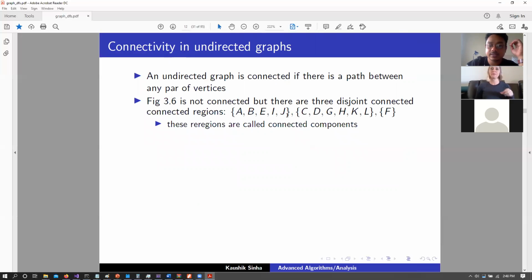So we can say that the set of vertices that are connected together, we can group them together. So A, B, E, I, and J are connected, C, D, G, H, K, L are connected, and F, which is not connected to anything, it's just a standalone vertex. So these smaller regions are called connected components.